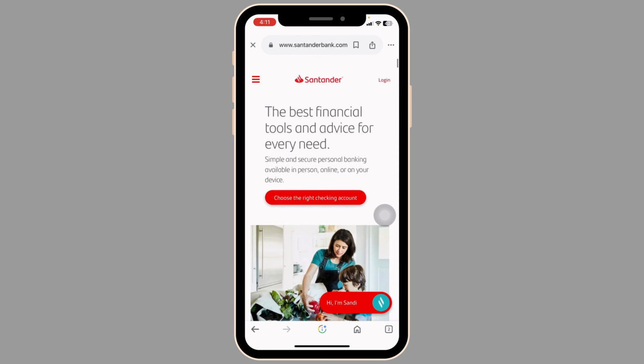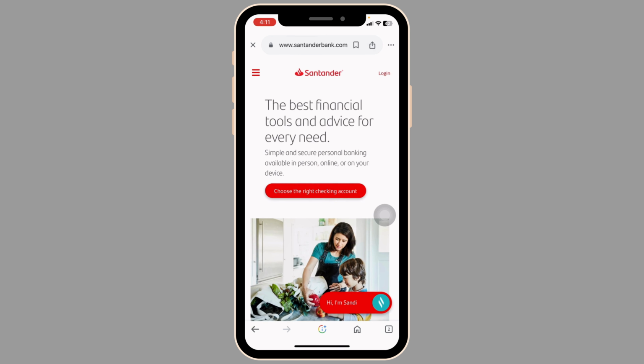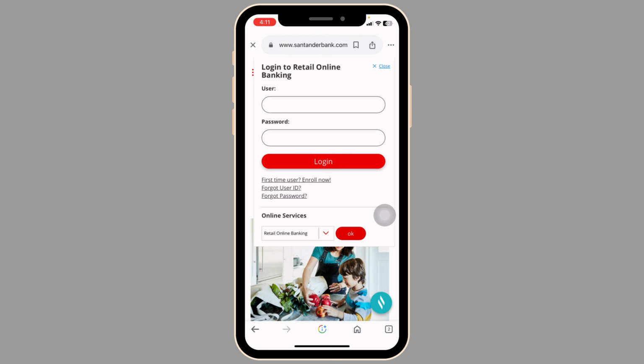Let's get started. Launch your preferred browser and head towards the website of Santander. Once you're on the website, log into your account using the credentials. Once logged in, navigate to the section dedicated to debit cards. Look for an option like Activate Card or similar and follow the instructions provided.